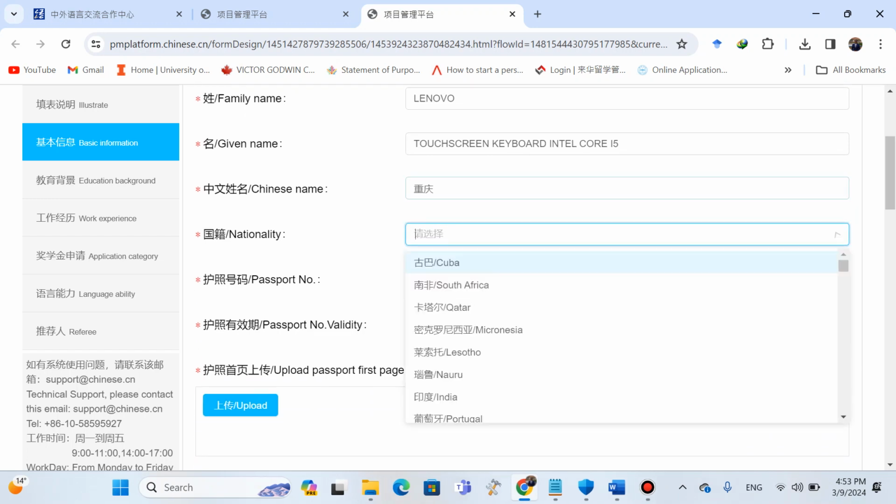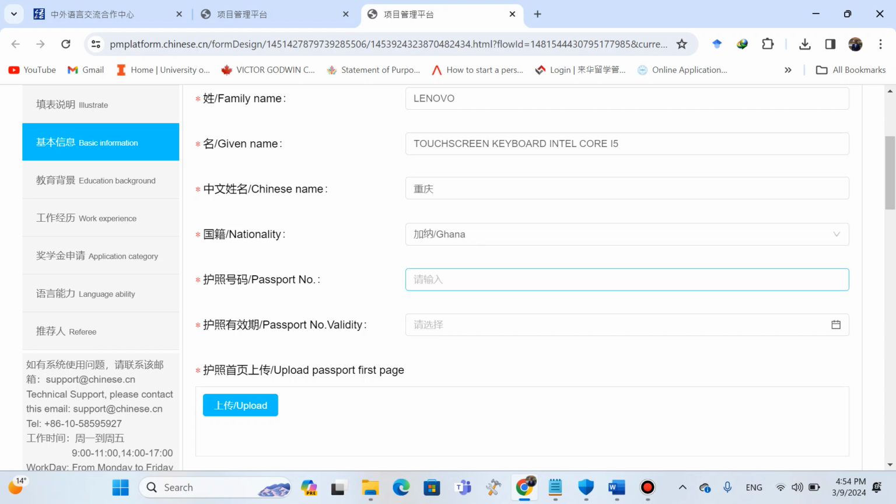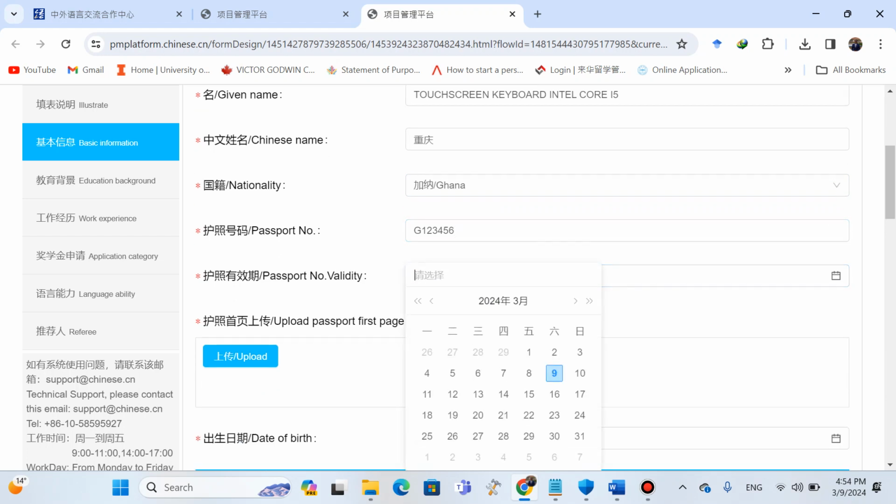Then your nationality, you don't need to waste your time and scroll. When you type GH, it will bring the possible countries with GH. Then you select Ghana. Passport number, then 1 2 3 4 5 6. Passport validity date. So that's the expiry date of your passport.